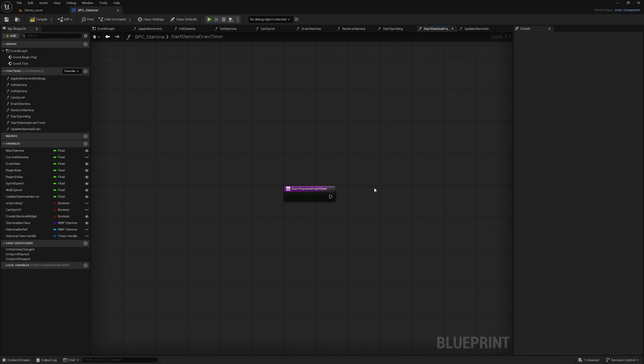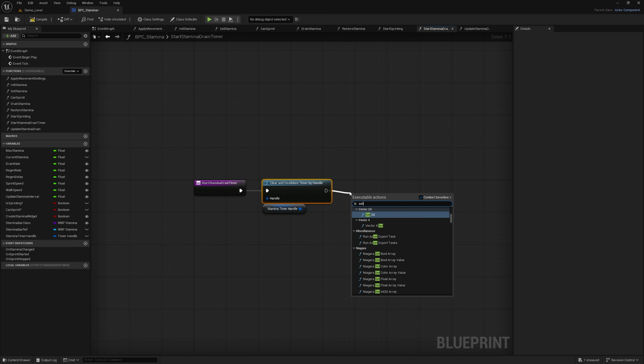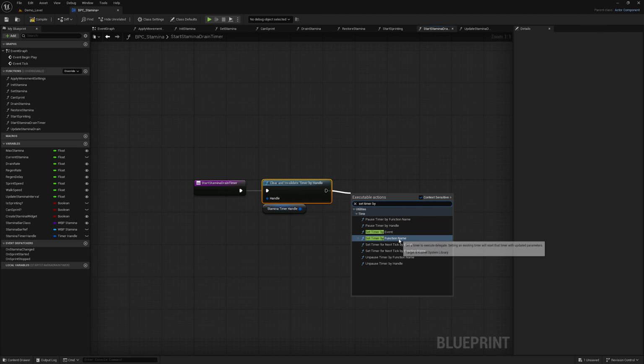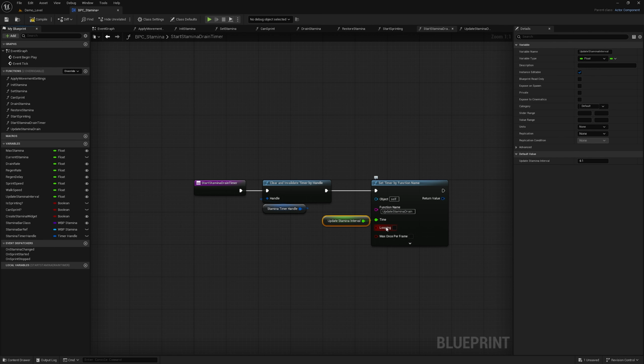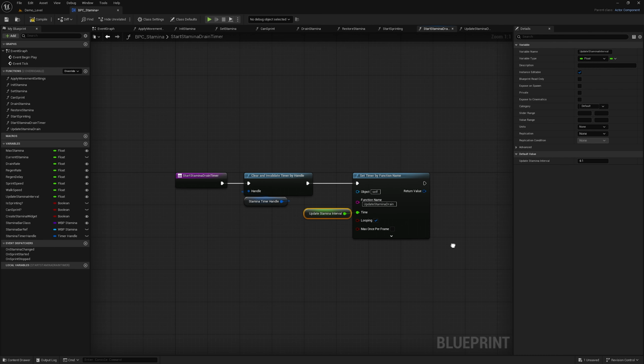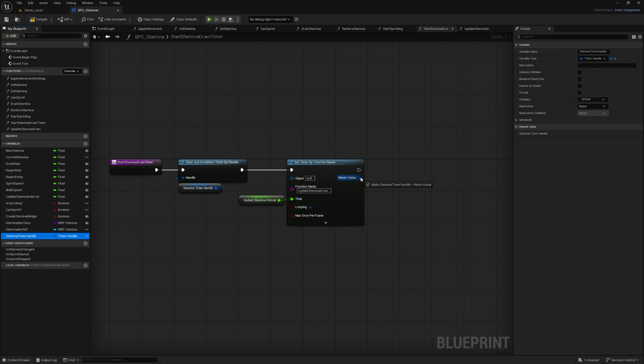Go to the Start Stamina Drain Timer function. Drag in and get Stamina Timer Handle. From it, create a clear and invalidate timer by handle node. This prevents duplicate timers. After that, create a setTimer by function name node. Type in update stamina drain exactly as the function name. Connect update stamina interval into time, then enable the looping checkbox. This repeatedly drains stamina over time. Then connect and set stamina timer handle. This stores the active timer reference.